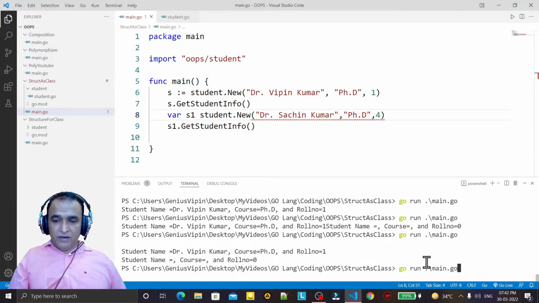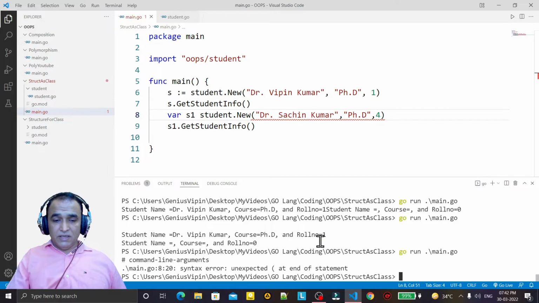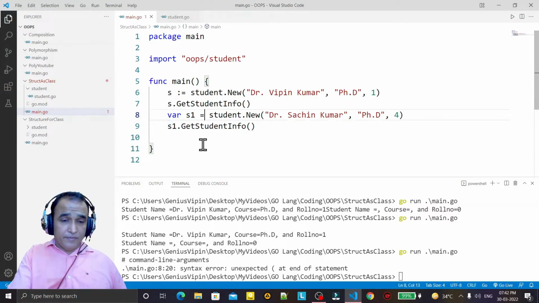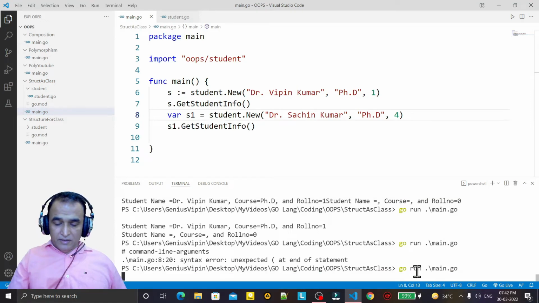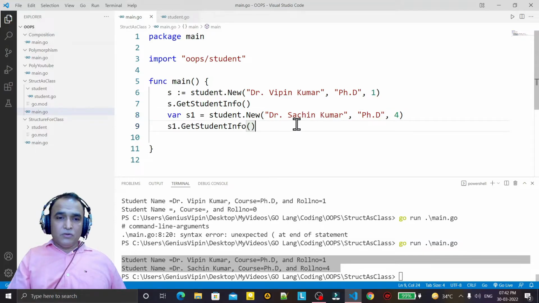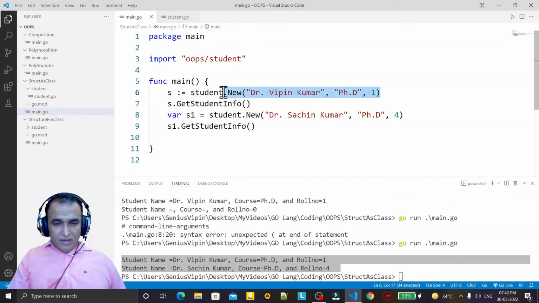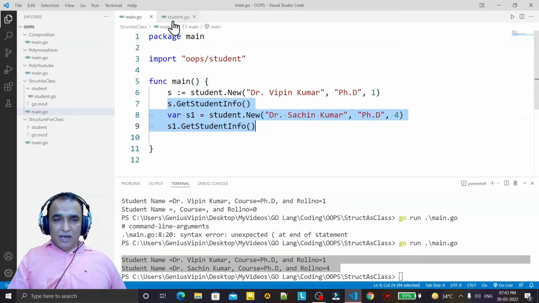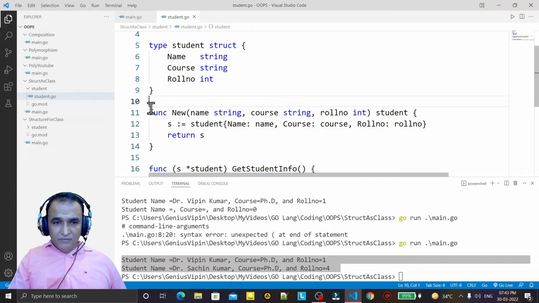And now if I run it again, you will see that we have a syntax error. Okay, we need this equal to like this, and I run it again, and you see that we have both the information here. So now I am able to use the new function as a constructor, and I am able to create an object as a short object and normal variable object and access these functions. And remember that we have used this new function as a constructor also.